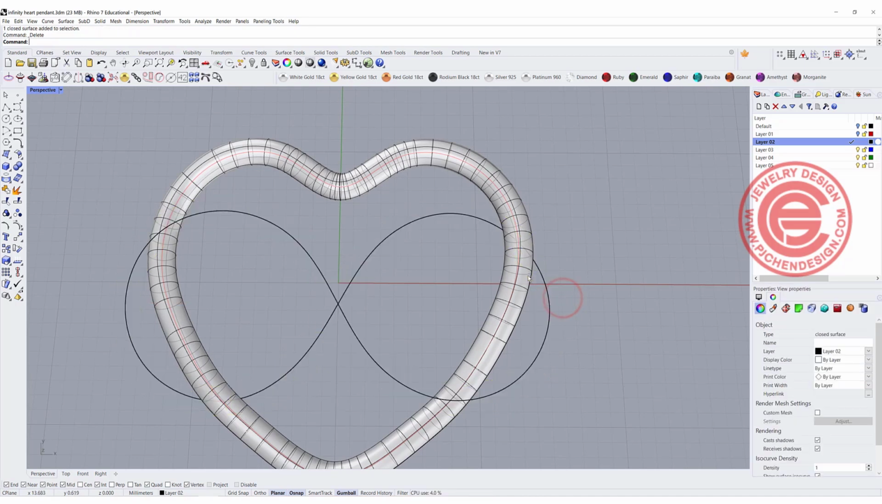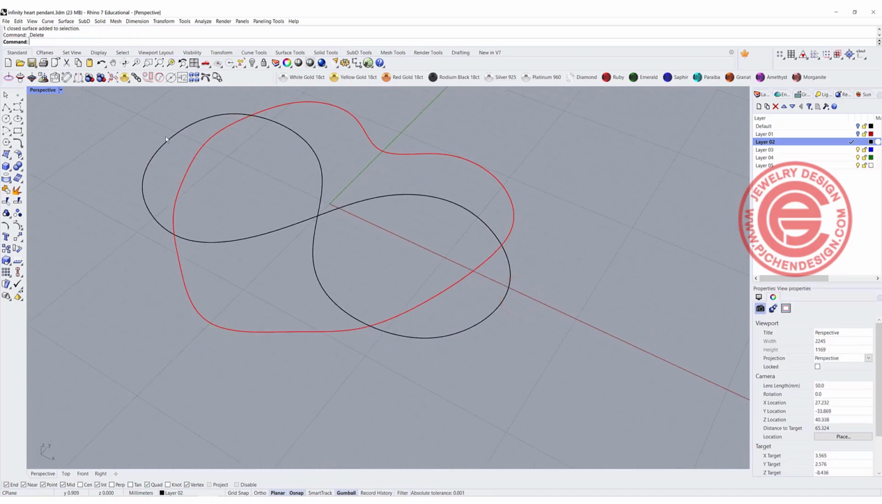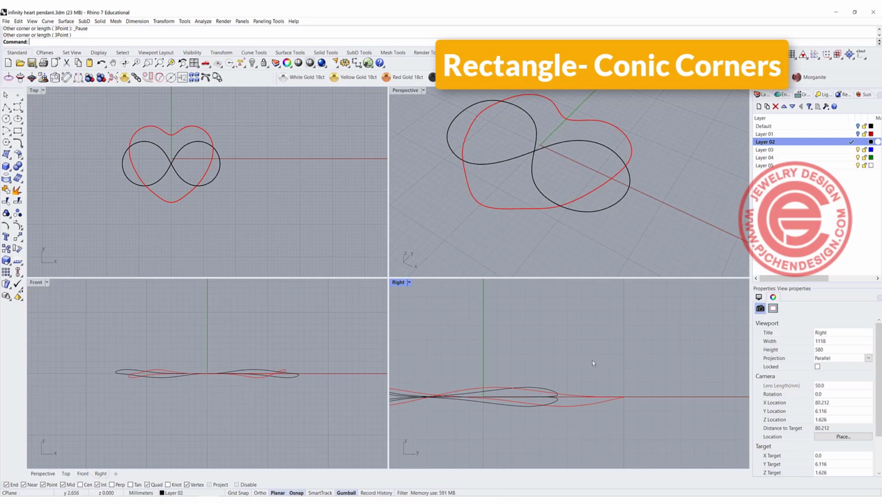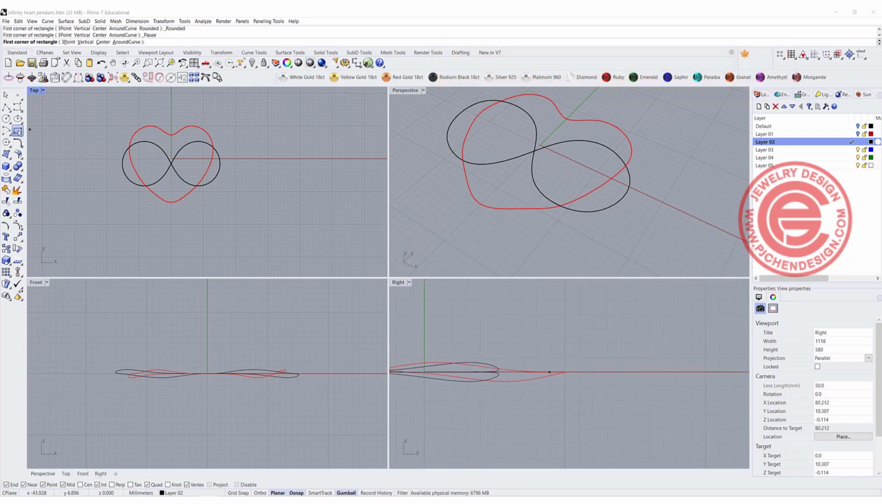We want to decide what kind of profile we need. I'm going to use the conic corner, snapping into this endpoint. Actually, let me do it one more time. We want a rectangle corner. I want to do the conic corner, but I want to center it, so I can snap into this point, and I want to make something about this size, coming down a little bit like this. All right, let's give it a try and see how that looks.